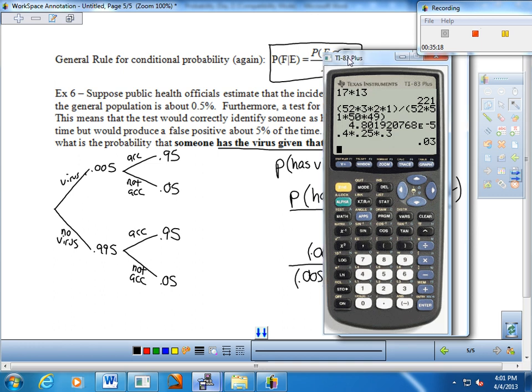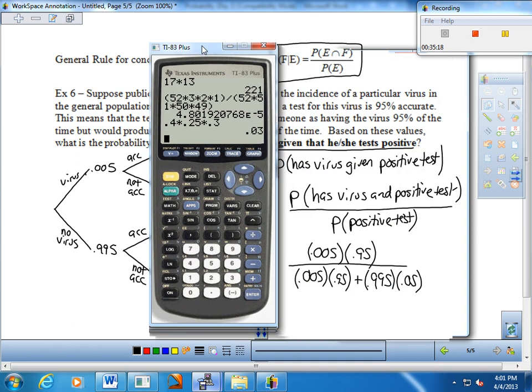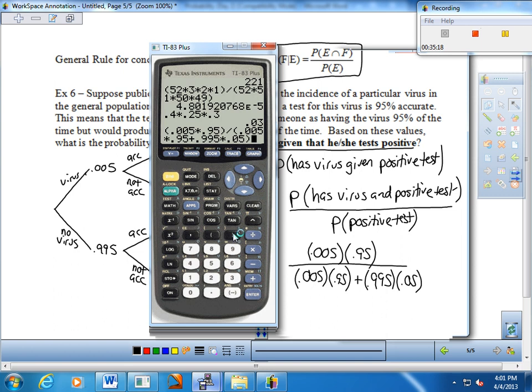So let me go ahead and bring this on over here just so I can do the calculation freely. And here's what I have. So 0.005 times 0.95. There is your numerator. Let's put it in play. Now divided by, here's the denominator. That would be the probability of actually testing positive, which we said can happen two different ways. And then plus 0.995 times 0.05.